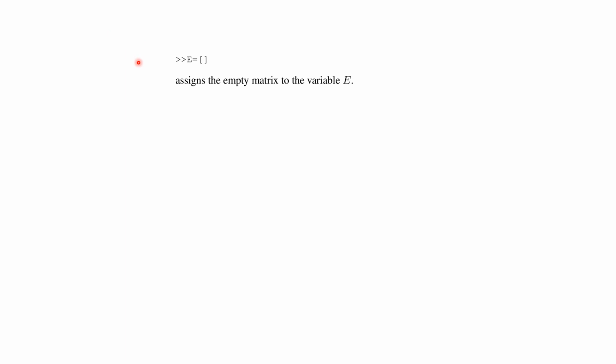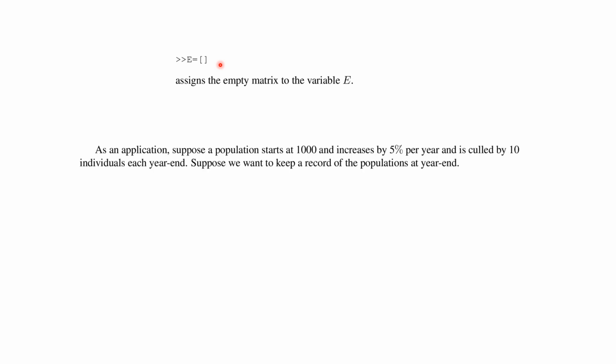MATLAB also can allow you to make empty matrices. So you start off with the matrix E, and you put the square brackets here with nothing in it, so it makes the empty matrix. This is sometimes useful when you want to start off a procedure, make an empty matrix, and then keep putting things into that matrix and augmenting it as you go.